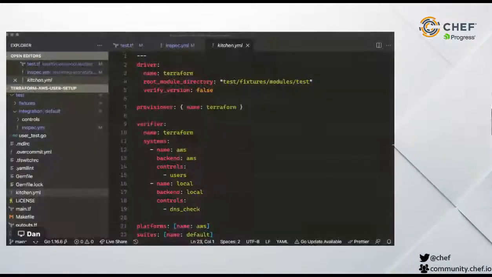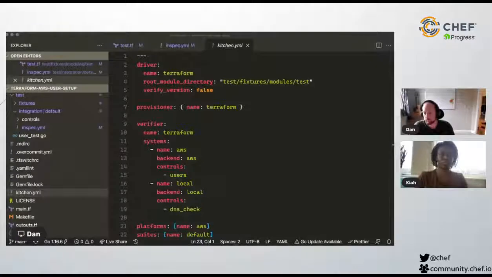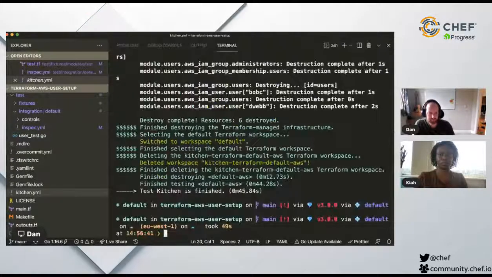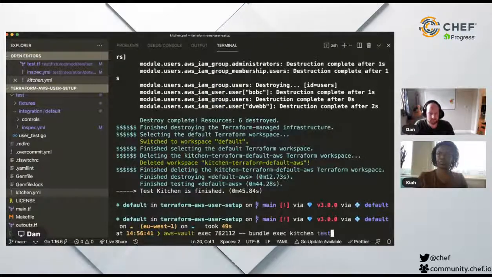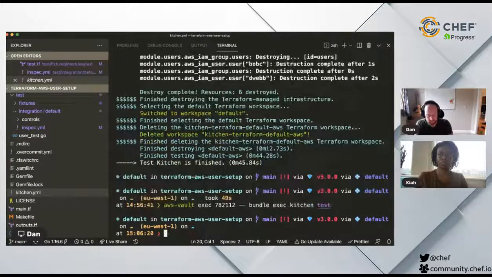One sec. There we go. Try again. What was I trying to say? I'll go over the difference between Terratest and InSpec. So we saw that. That was Test Kitchen there doing its thing.